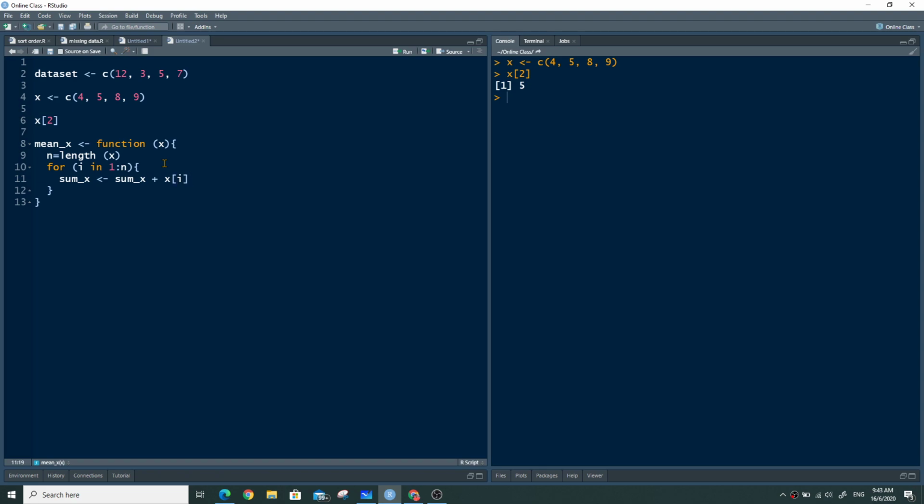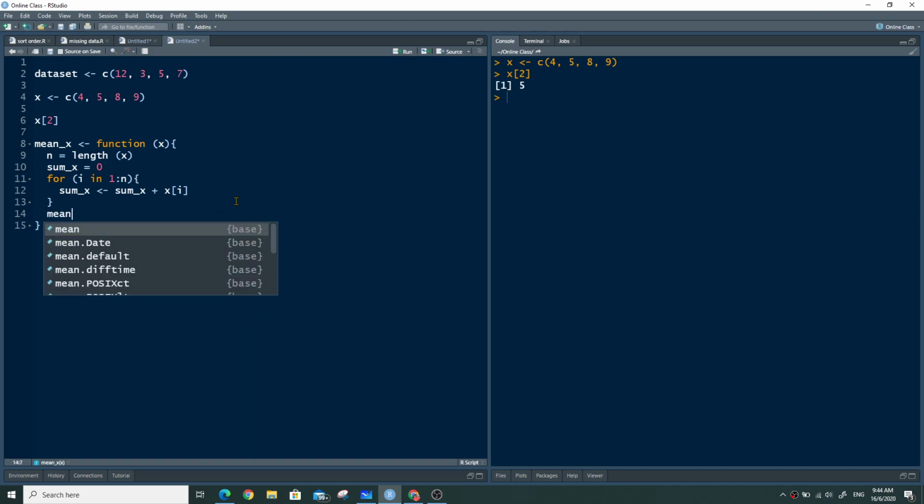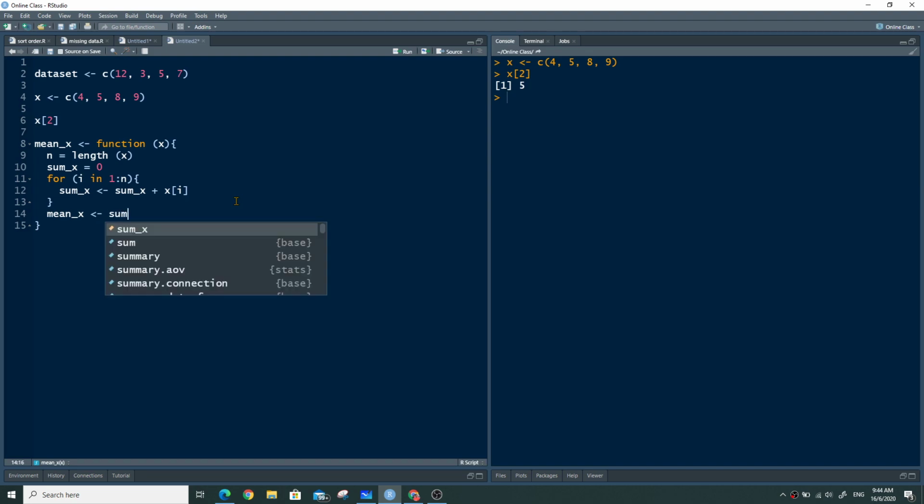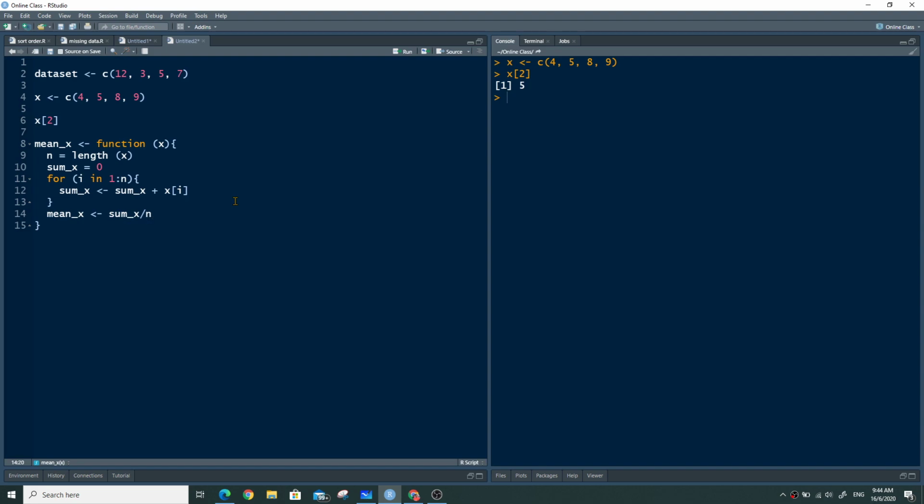But for a for loop statement to work, you need an initial value. This initial value is like a key to make sure that our control structure works. So for this case, the initial value of sum of x is 0. And then the formula for mean x is sum of x over n, because we already defined n as length x. And then the result that we want is mean x.